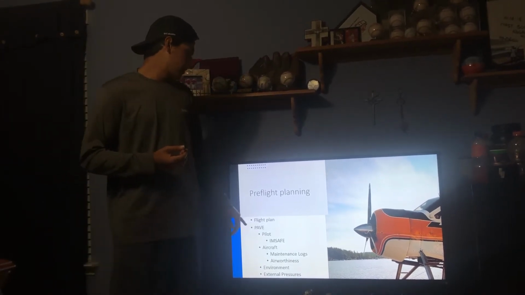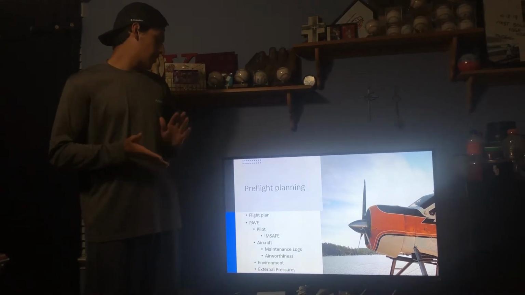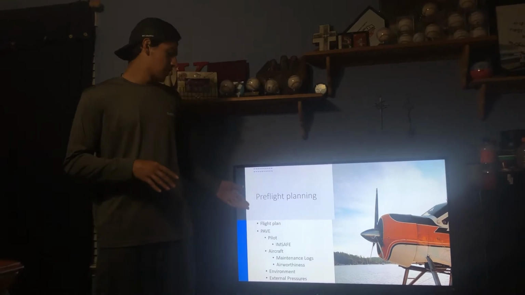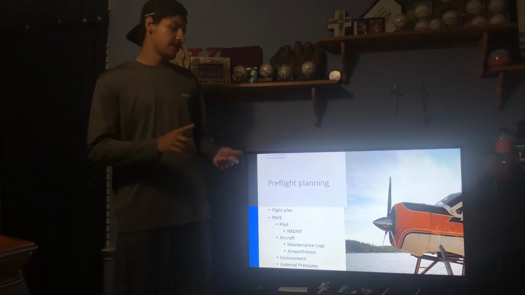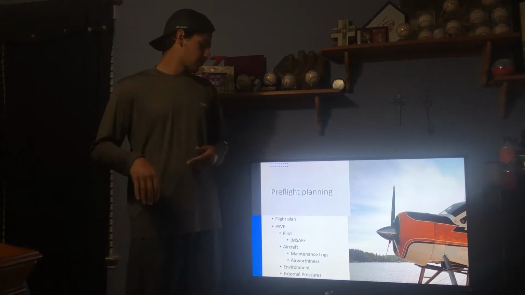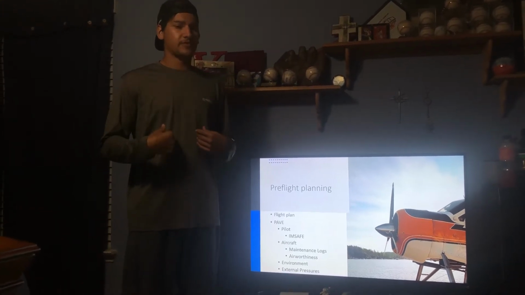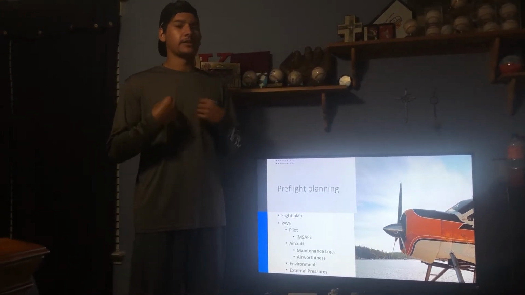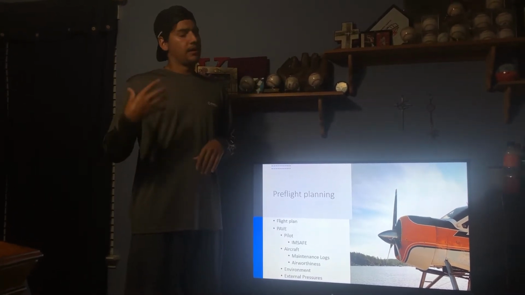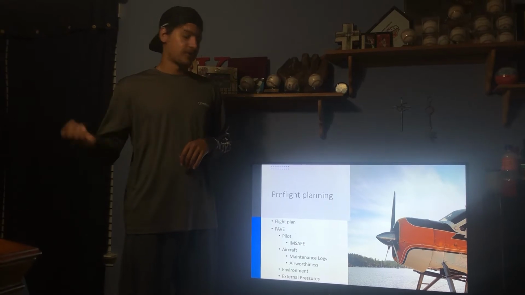Second, we're going to talk about the PAVE checklist, which is pilot, aircraft, environment, external pressures. For the pilot, you want to make sure you go through the I'M SAFE checklist: illness, medication, stress, alcohol, fatigue, emotion. Just go through your I'M SAFE checklist to make sure that the pilot is 100% for the flight. If you're maybe a little ill, then postpone the flight until you start feeling better.